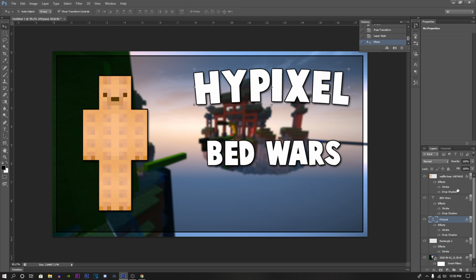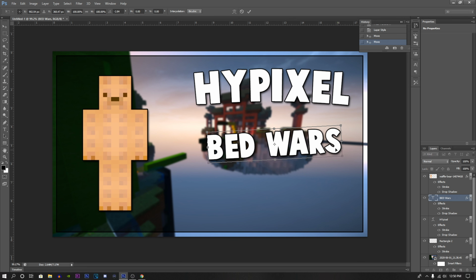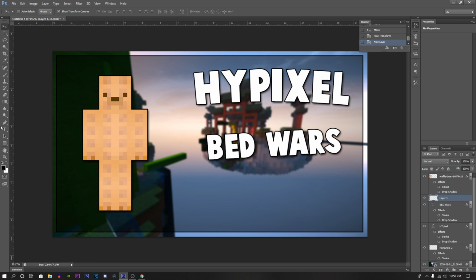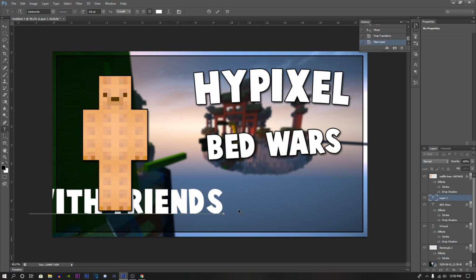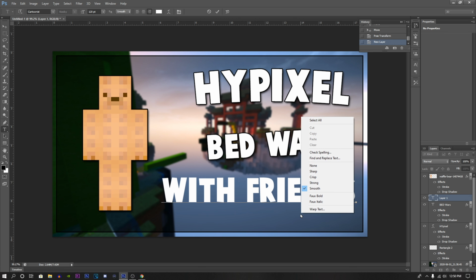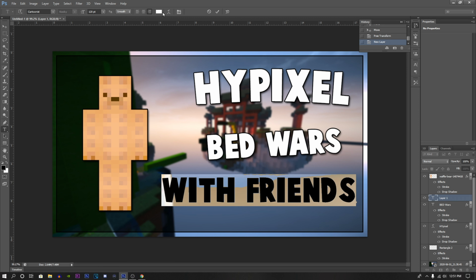I'm thinking we maybe should add some more text, just a little bit. Hypixel Bed Wars with friends. So we're gonna go ahead and do this. Sometimes I rotate my text just to give it a little effect. So now we're gonna add another layer and text with friends. Now, when I do my live streams, I'll put Hypixel live stream with viewers or something, like I did with my Roblox thumbnails.